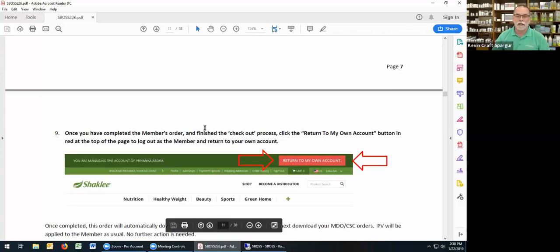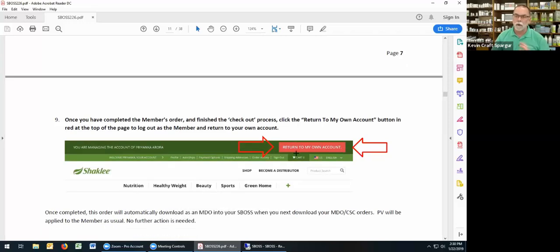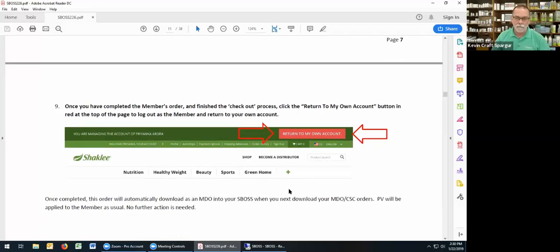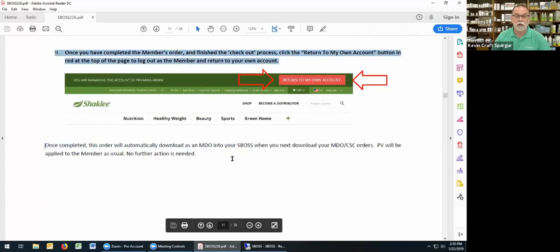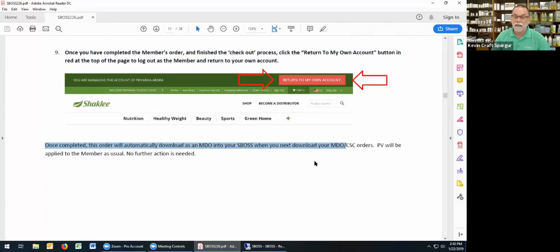Don't save your credit card to their profile, but that's going to download into your system if you'd like. When you're done with the checkout process, you then hit the big red button that says return to my own account, and you will go right back into your profile as if it was you, because you're done managing someone else's account. So again, once completed, the order will automatically download as an MDO the next time you do your update, and all PV will be applied to the member as usual. No further actions needed.